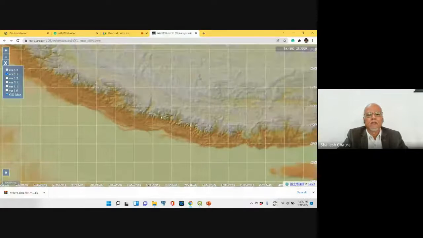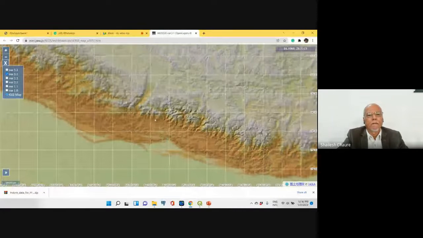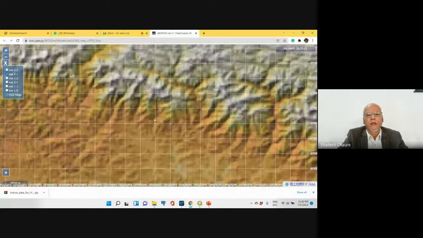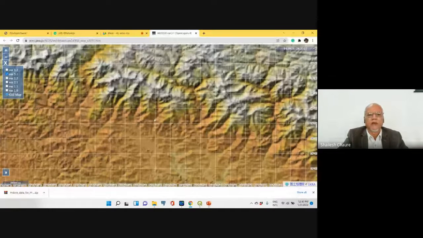Now see some part of the Himalaya. So this data is amazing. This is the best one available.